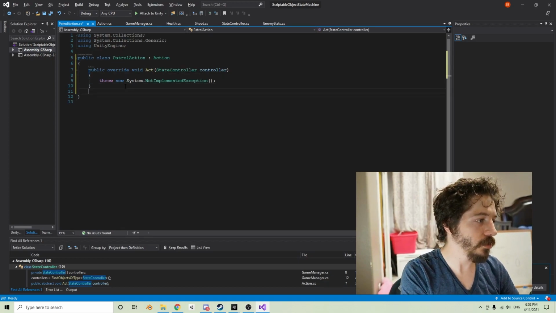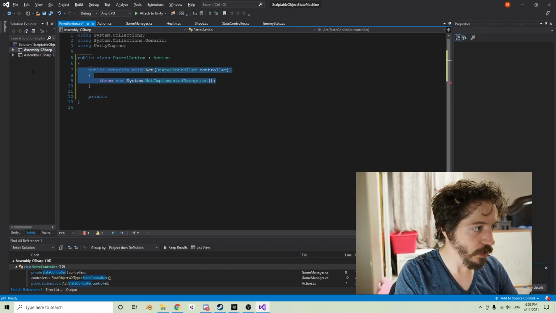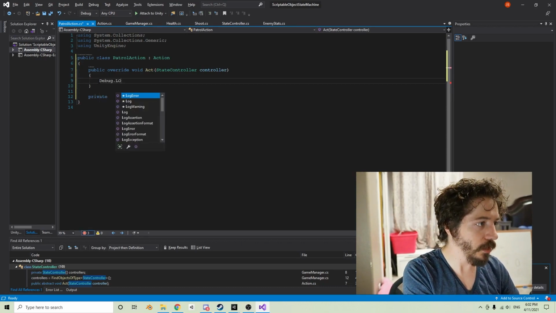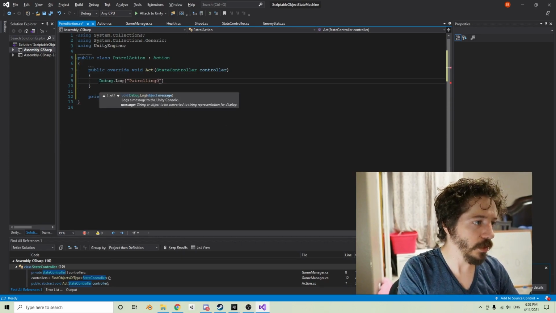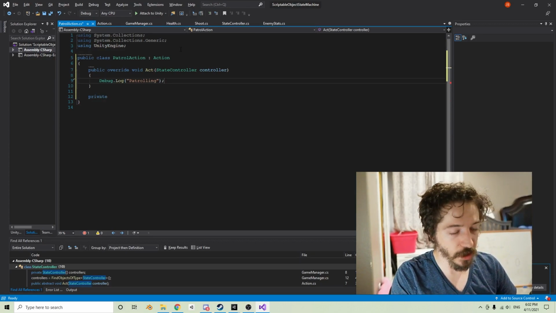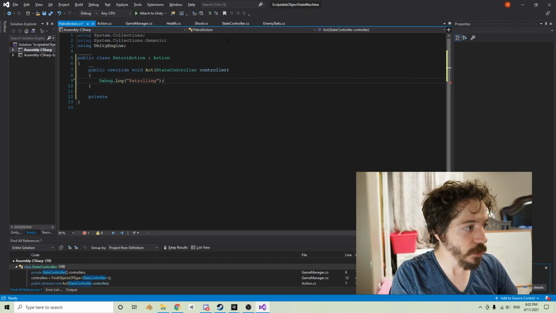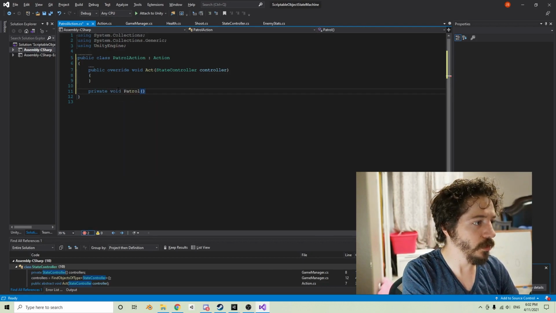Now we can put whatever we want here, like debug.log patrolling, something like that, and it would show up as we call it. If we call it in the update function, it would do it like a million times. It would say it, but what we want to do is create another method, just so it's cleaner, called patrol, which will take a state controller.